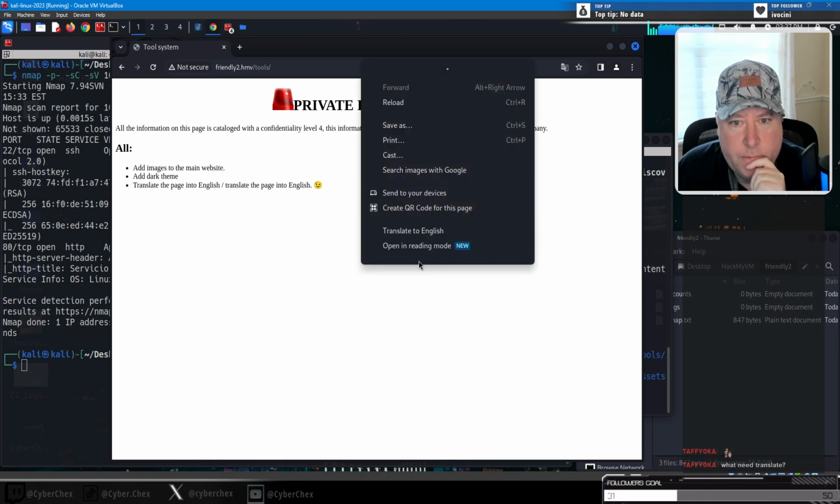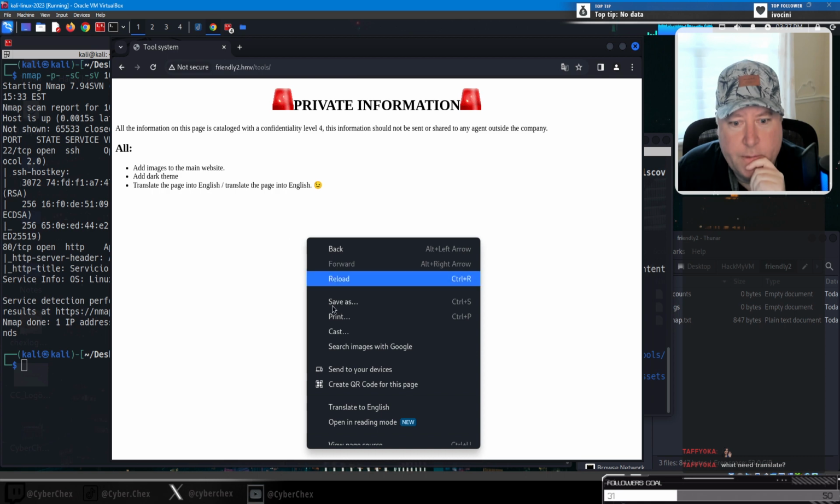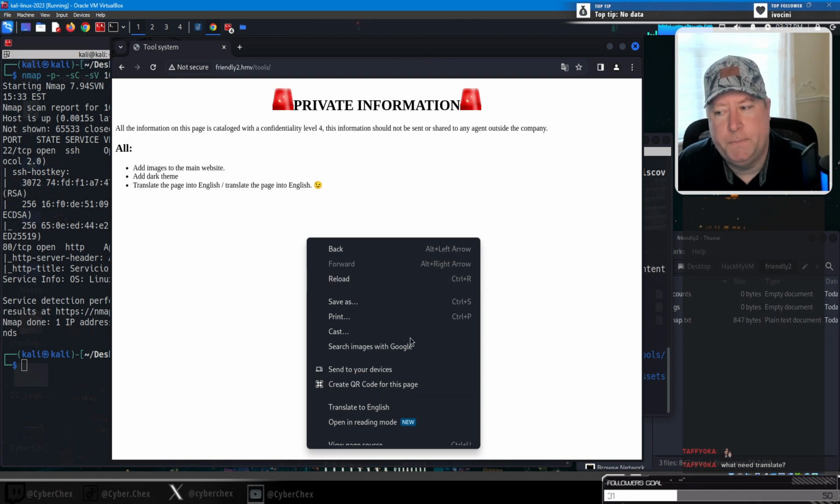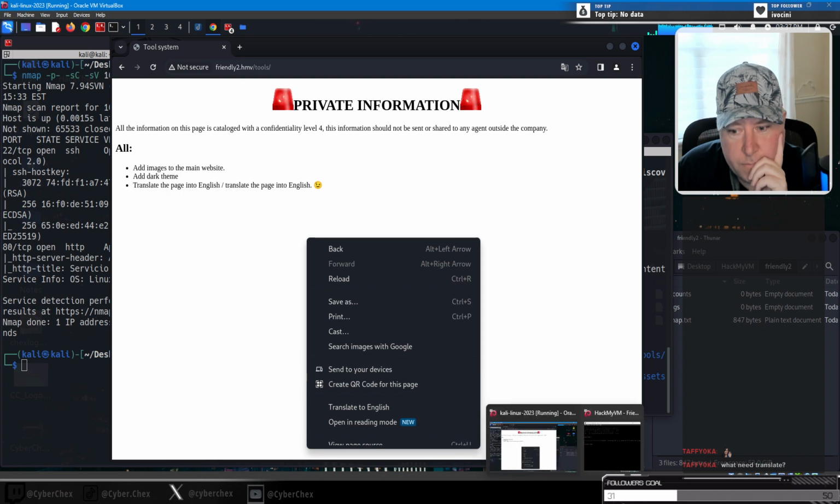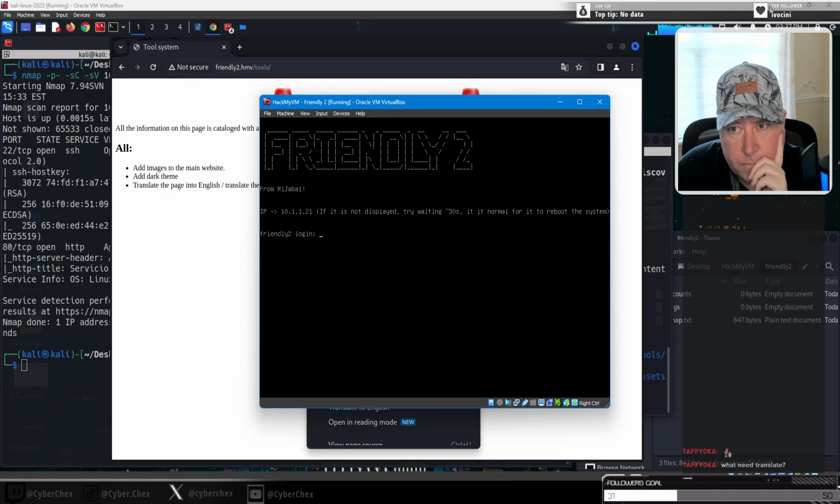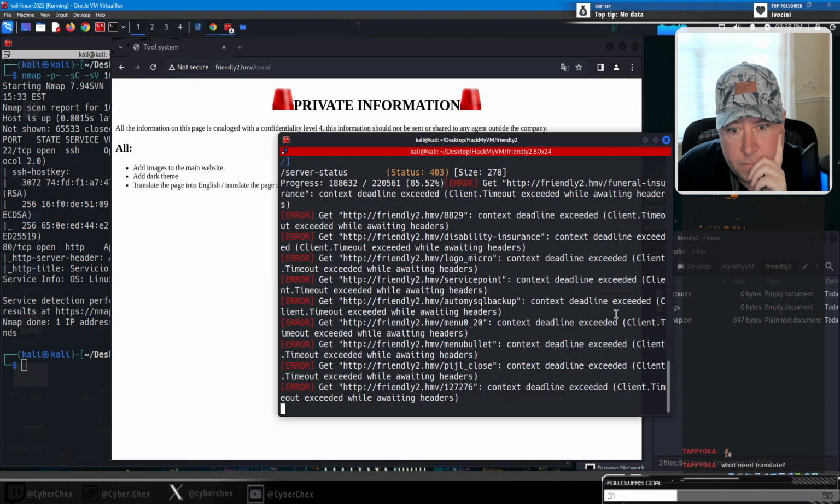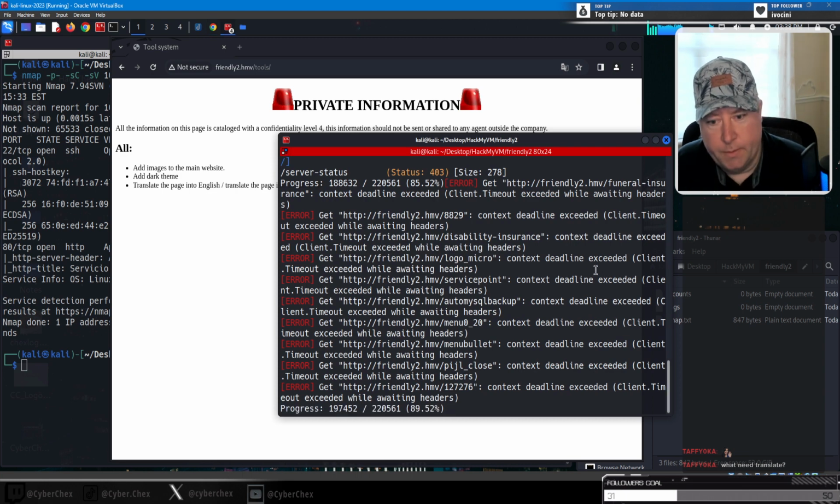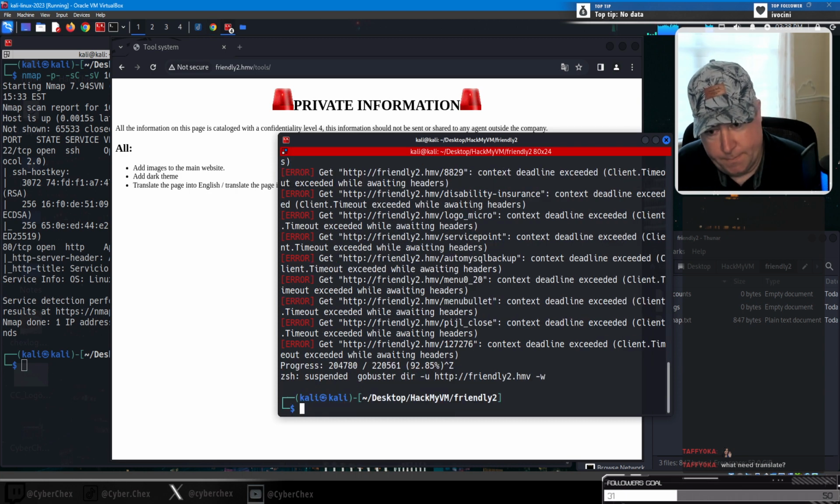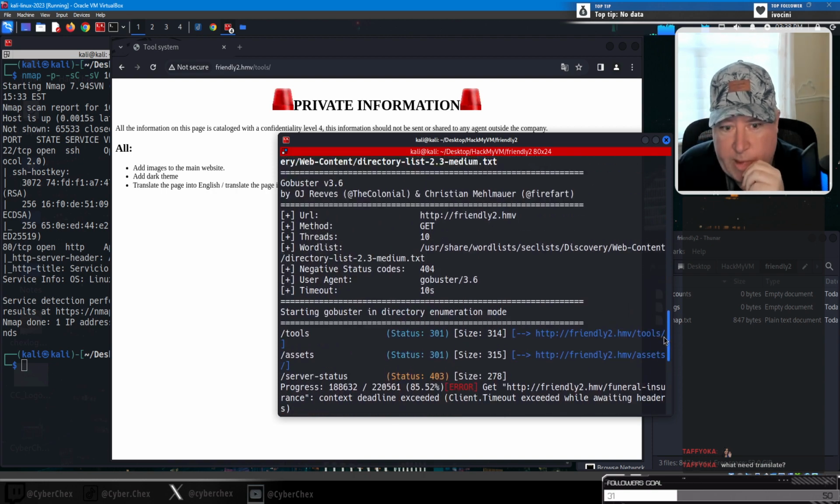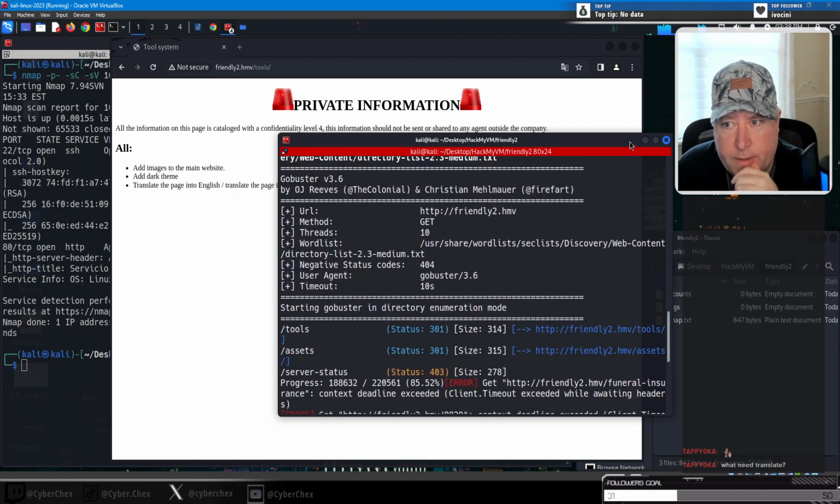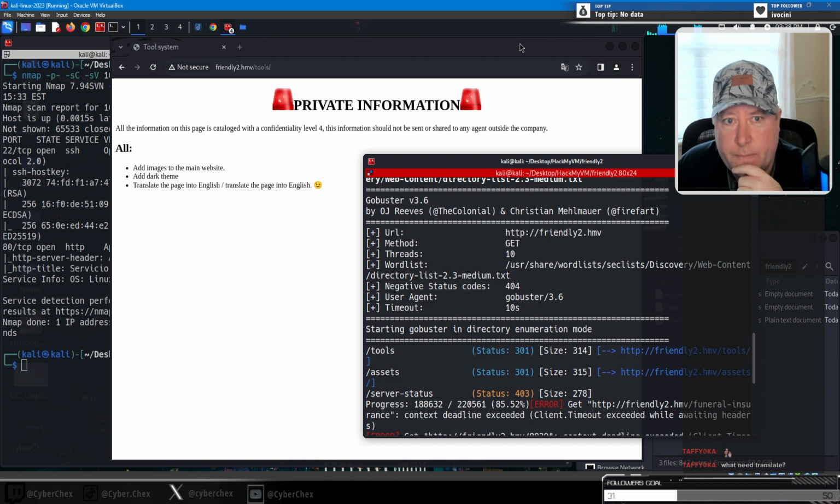So let's just see if there's anything in the page source. Okay, it's like freezing up on me. All right, let's just stop getting a timeout here. That's why. Stop. All right, so we got tools and assets. I think we found where we need to start looking.